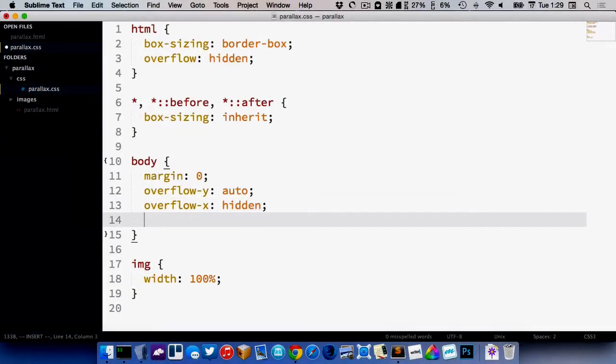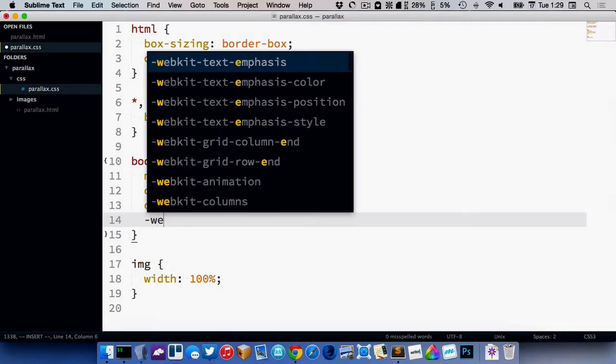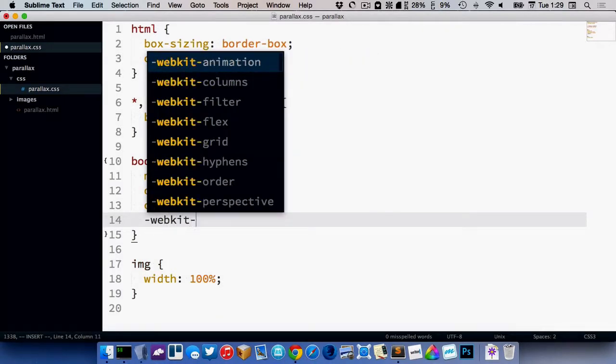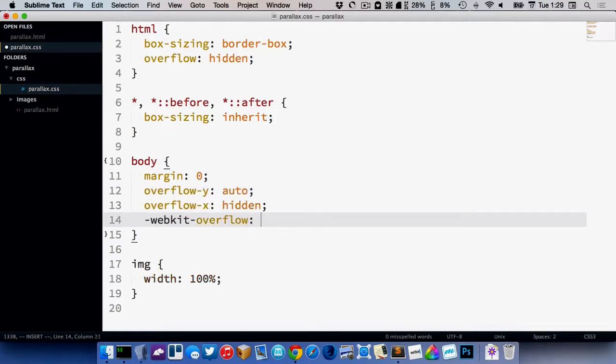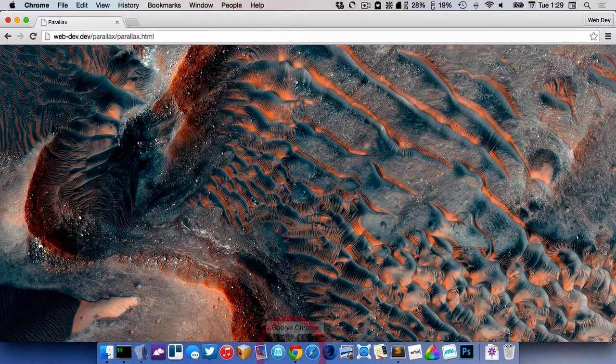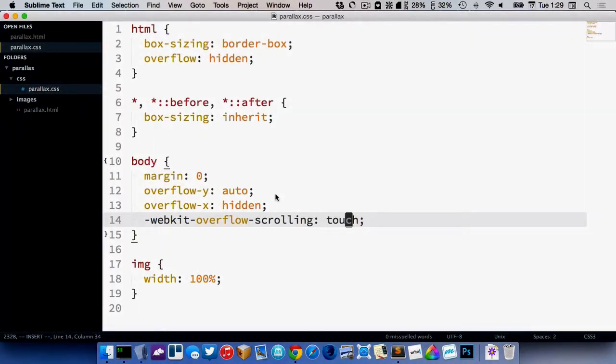And to make sure that we maintain a good scrolling performance on iOS devices, we should add -webkit-overflow-scrolling: touch. So this will allow the scrolling to have nice performance on mobile devices. If we go and refresh now, nothing should have changed, but you should be able to scroll if I did this properly.